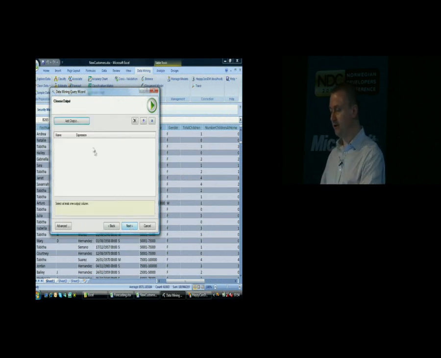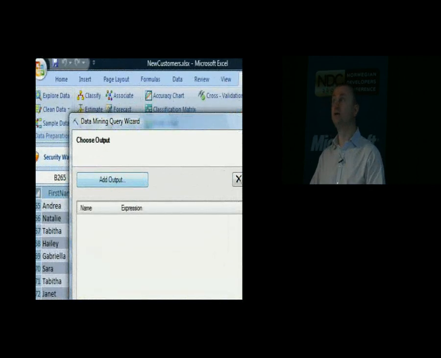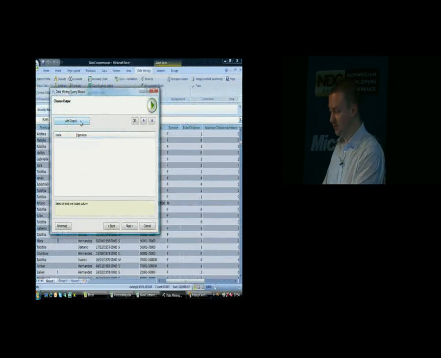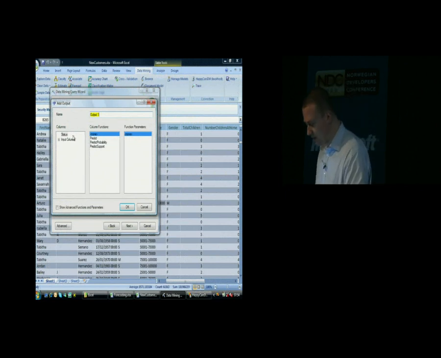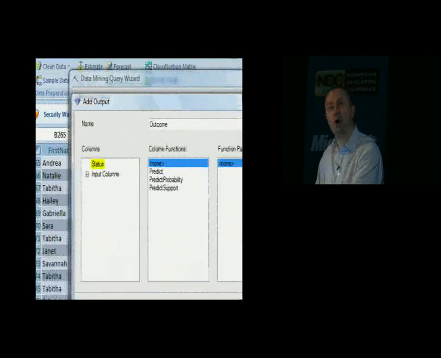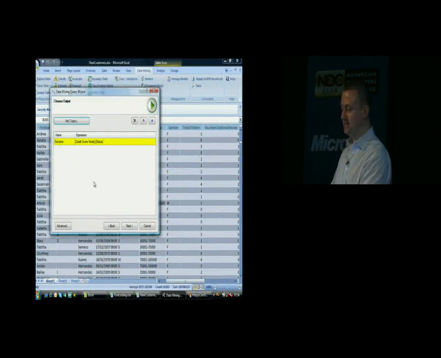I'm mapping all the columns. What do you want to predict? Mystic Meg asks me, and I'm saying, Mystic Meg, please predict for me if this person repays the loan. I will call it the outcome, and it's simply the status of a loan. And I add it as a predictable output.